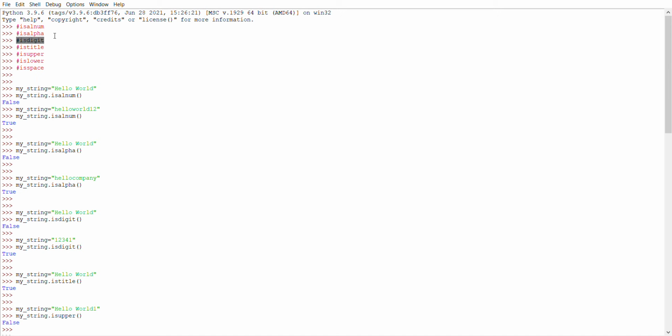Thirdly is isdigit. isdigit is nothing but a check if all characters in the string contain digits only. If it contains alphabets, it returns the false value. In another example, the string contains digits. We call the function isdigit, the string contains only digits, so it returns the true value.